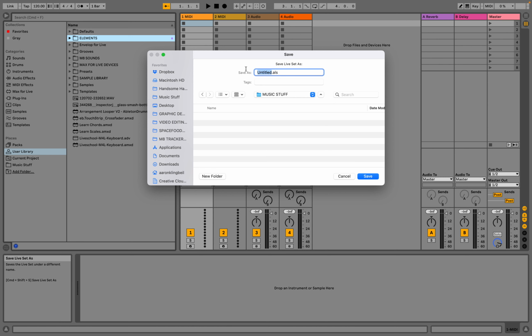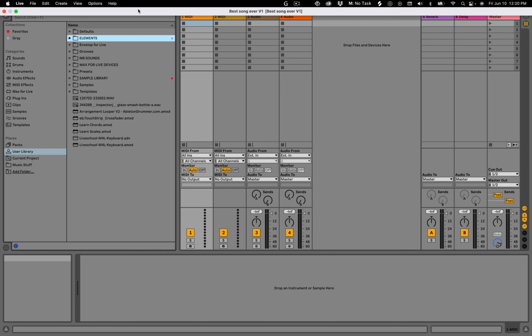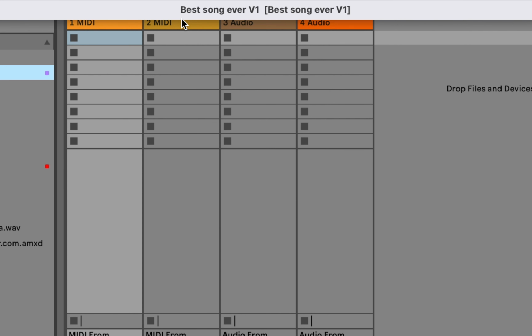So I'm just going to give this a name. I'll go Best Song Ever Version 1. And once I'm ready and I've named this, I'll press enter or save. And now you'll notice if you put your cursor up in the top here, we have a little indicator that we've actually saved this set and it's located in a project folder.